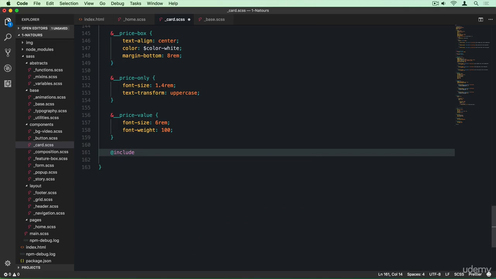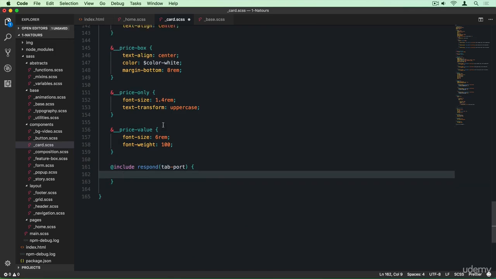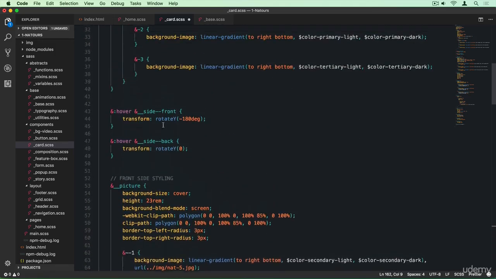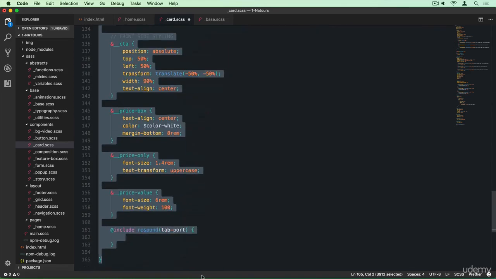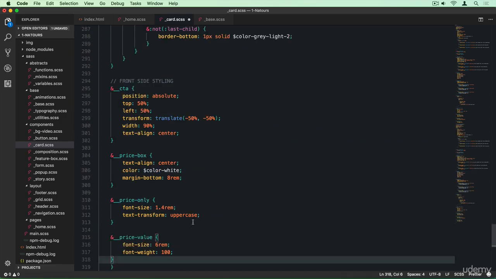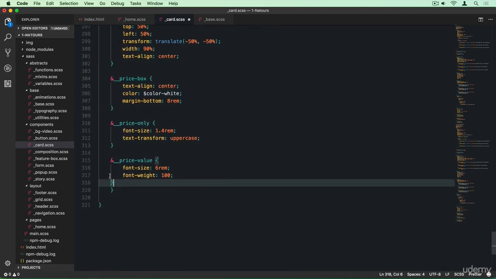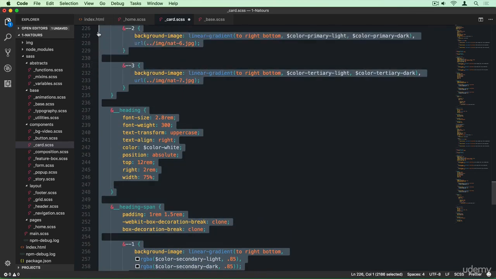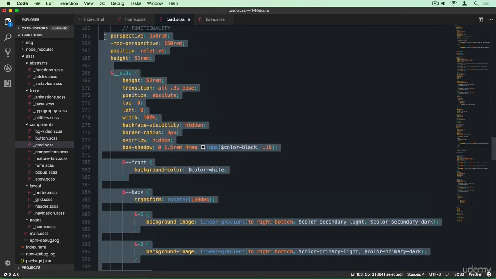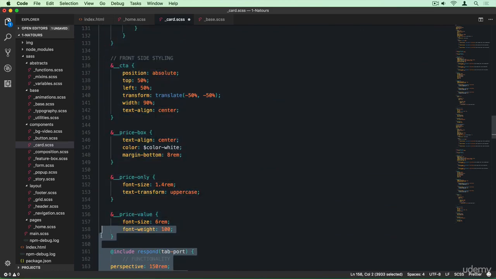So include, respond, tab, port. And now let's get this stuff here, copy it in there, and then we're gonna remove what we don't need, which is most of it, but it's still easier to do it like this than to copy all the things that we need. Okay, so select it again, just so I can indent it a bit. And so where is the end of this actually?